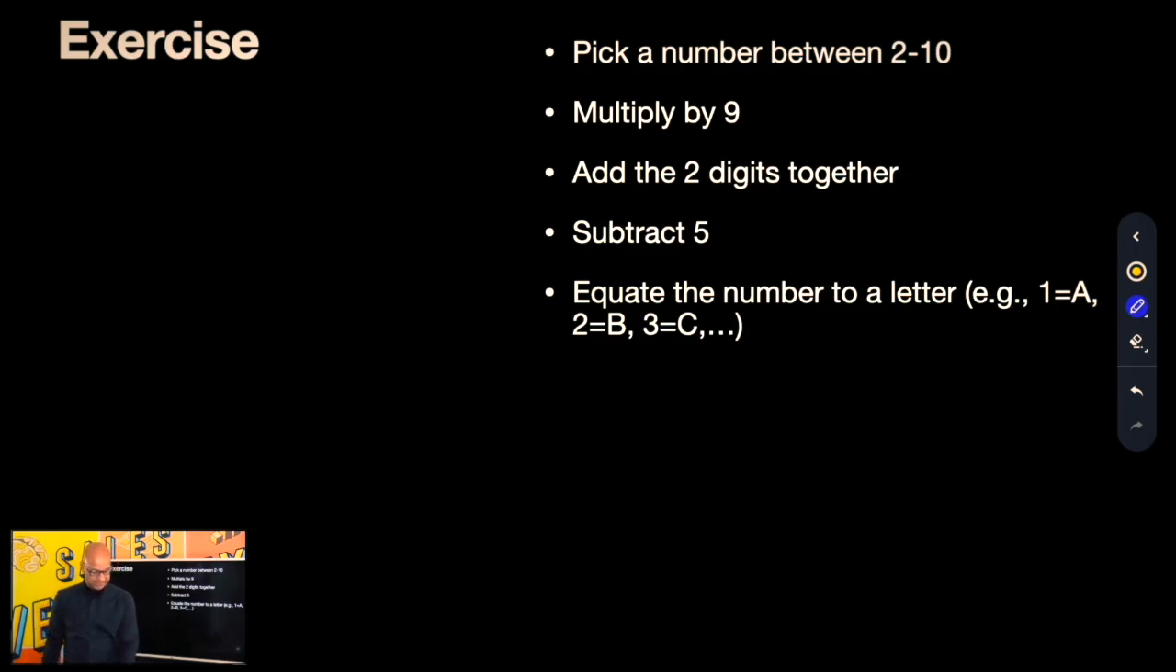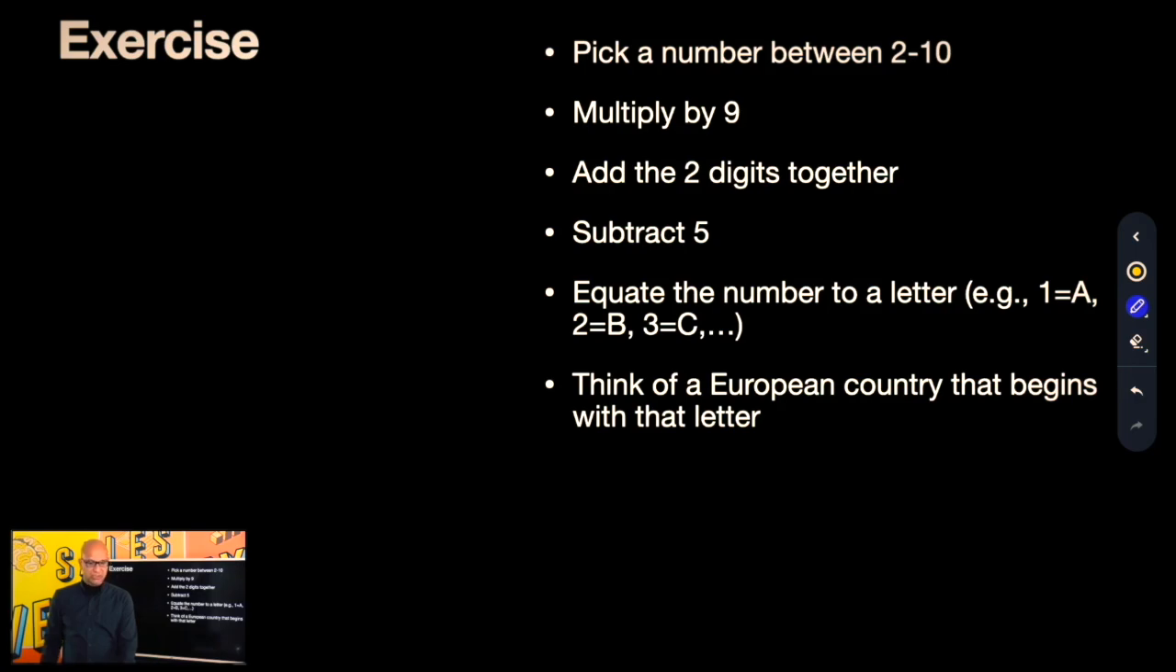Got it? Perfect. Now, next, I want you to think of a European country that begins with that letter. Think of a European country that begins with that letter. You got it? All right, next.